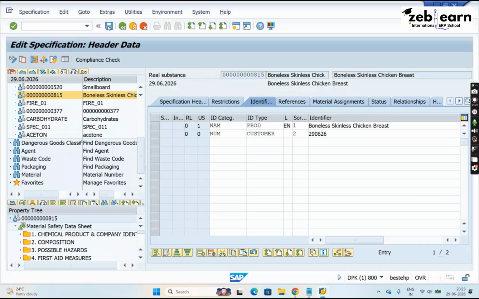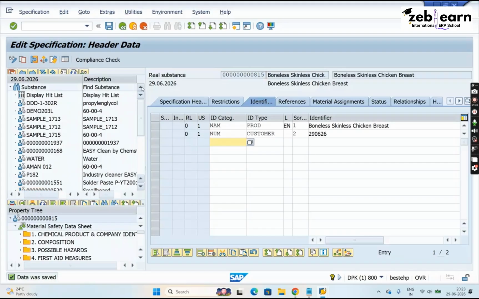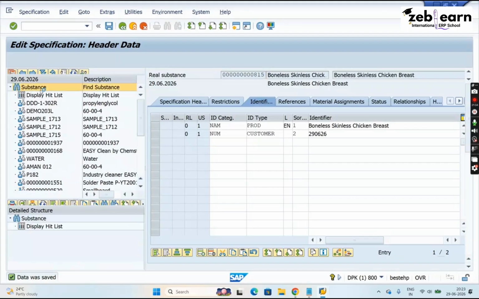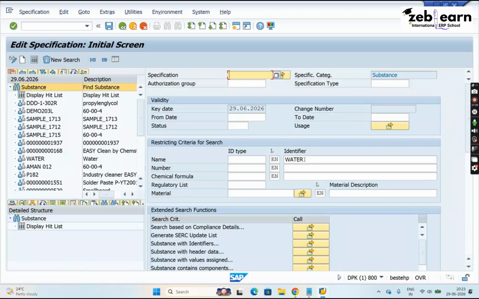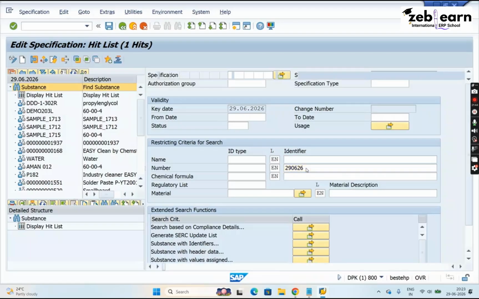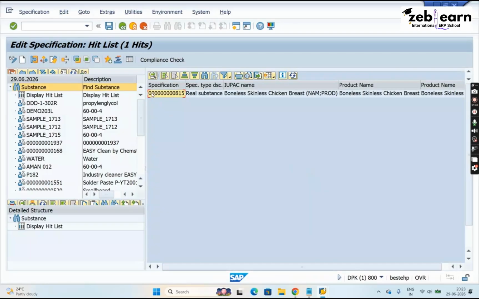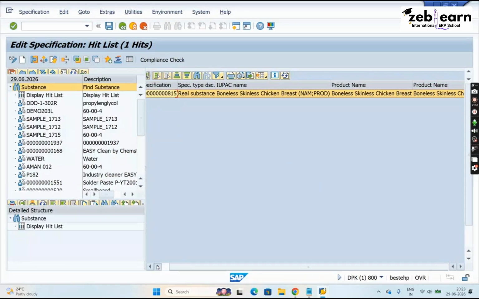Now I will save this data. Once you go back to the initial screen, let's say you want to search a particular specification that contains the customer number. I'll remove this. That contains customer number 290626, for example. And if you press enter, it will show me that one specification. This is the one where we maintained the data. It will take me directly to that specification.